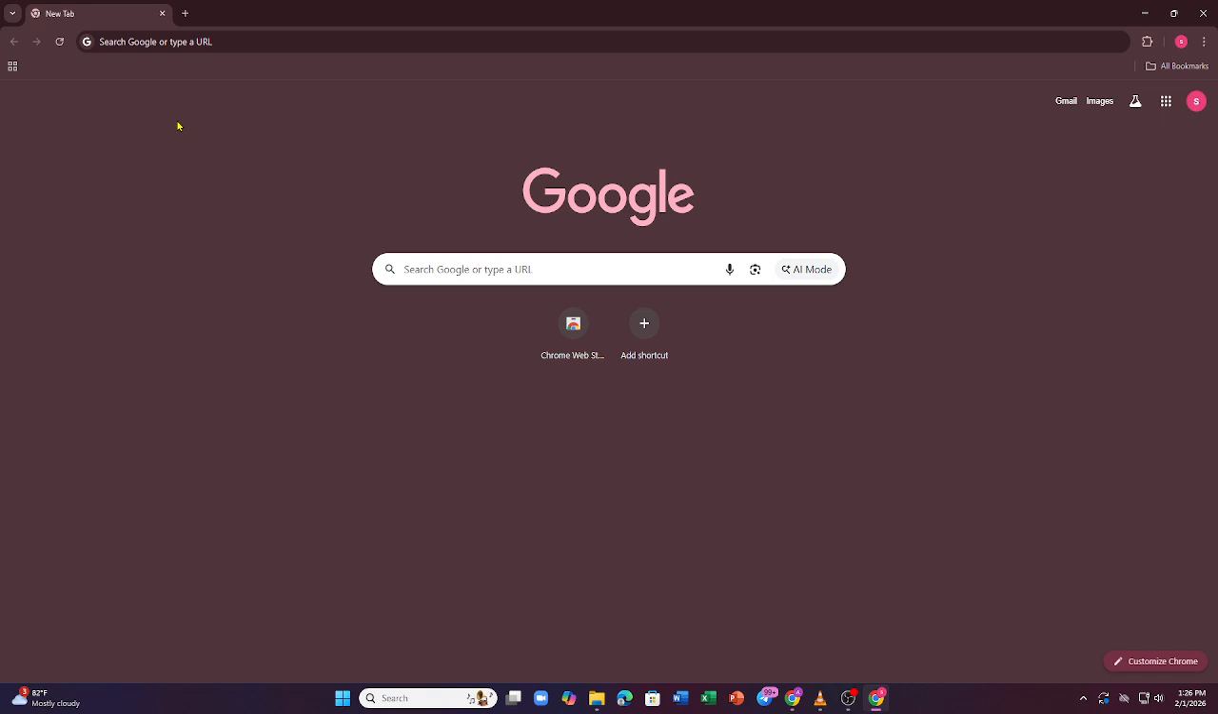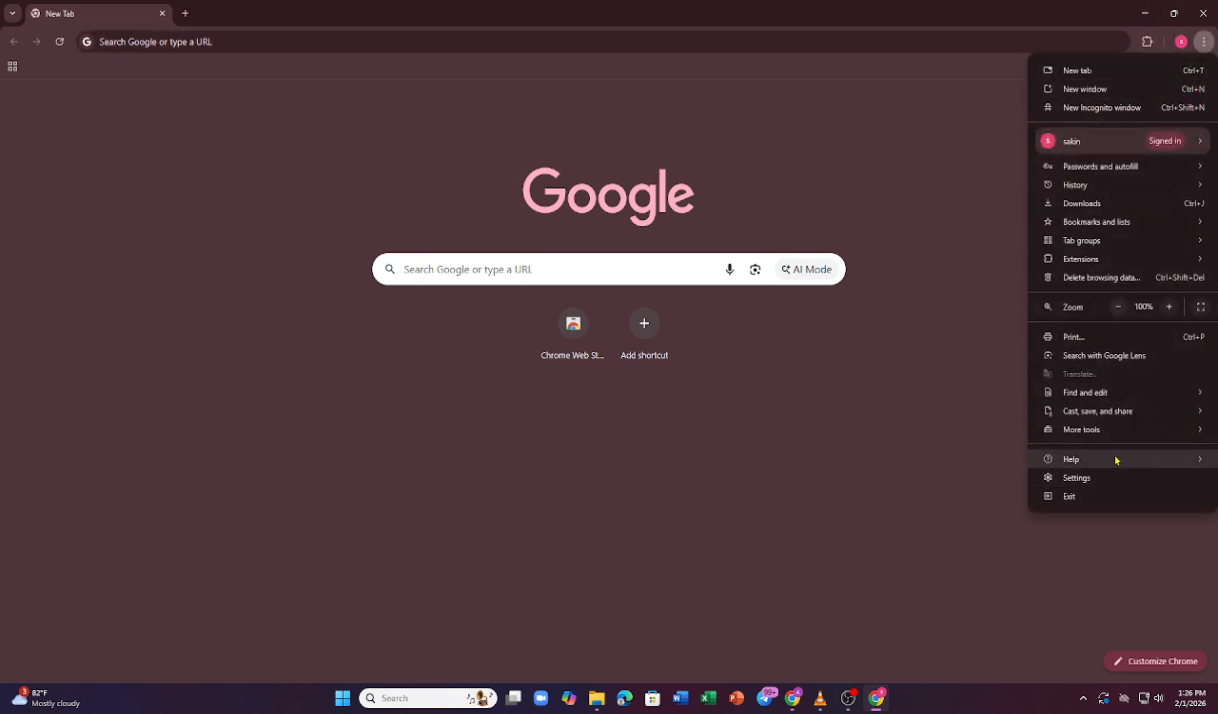for 2026. Client hints allow websites to receive device and browser information like screen size, device type, and network quality. While useful for performance optimization, they can raise privacy concerns or cause compatibility issues. Let's start. First, open Google Chrome and go to Settings, Privacy and Security.